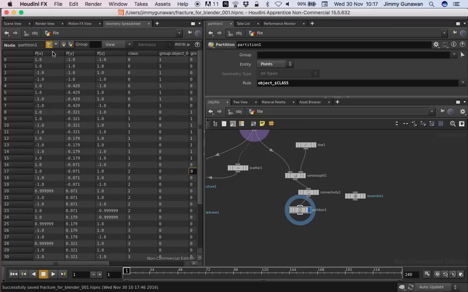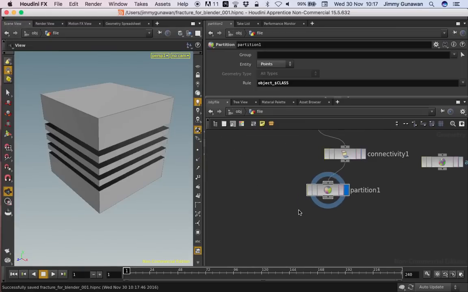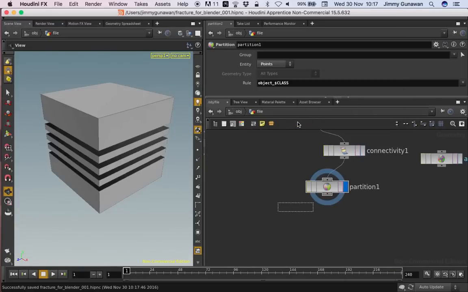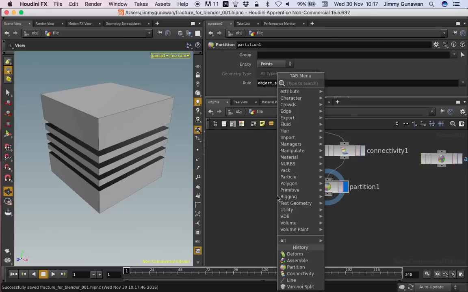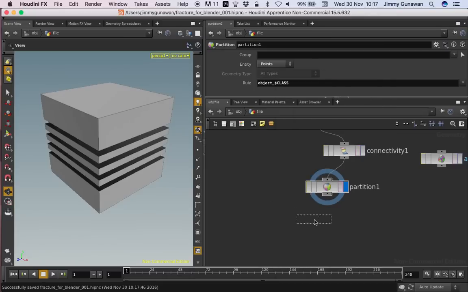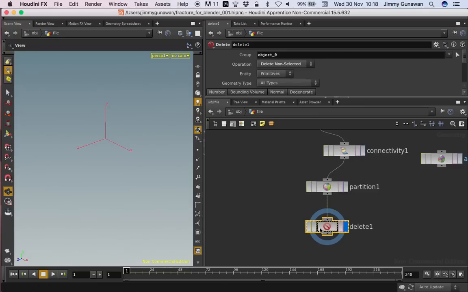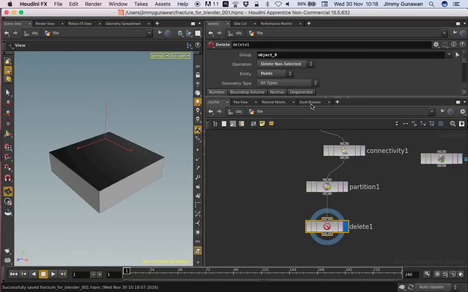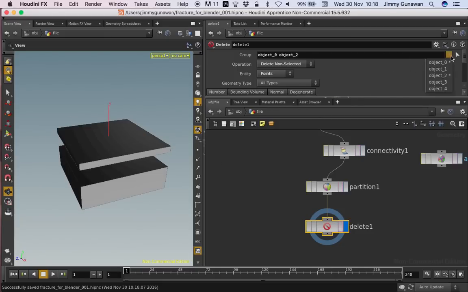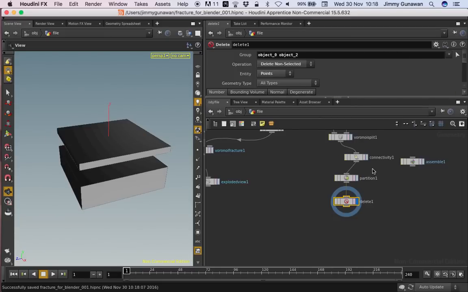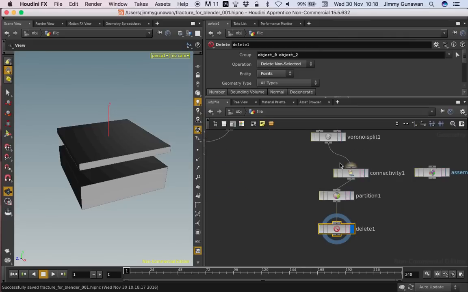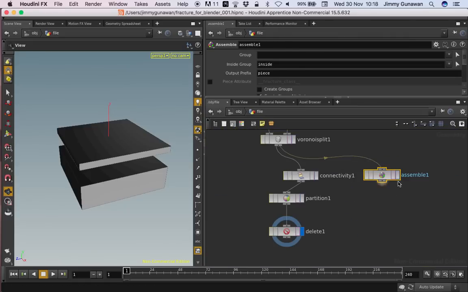So weird. Back to the scene view, and then let me try something. If I delete a group, oh yeah, that's doing the job. Okay, cool. Yeah, this is Houdini. I think the assemble is kind of doing the job as well.